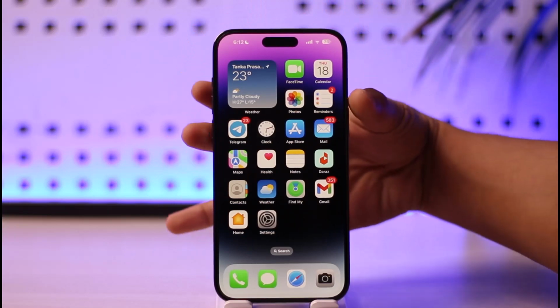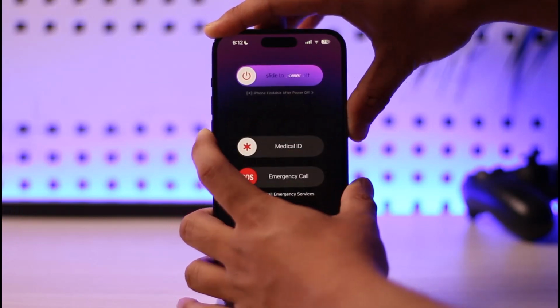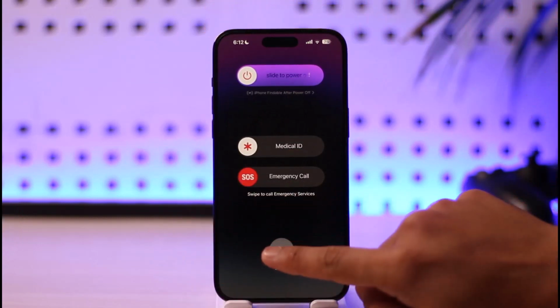The very first thing I want you to do is just try to restart your iPhone. For that, press the volume down as well as the power buttons together and just slide to power off your iPhone and then restart it, right?